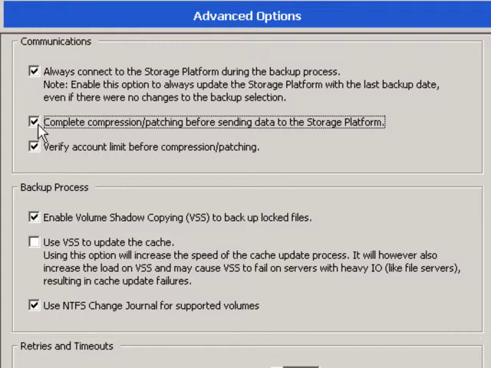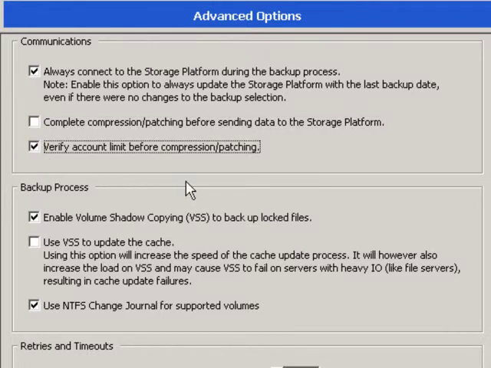You may want to turn this feature off if you have shut down some services, for example, to run the backup. Completing compression and patching first will enable you to concentrate all of the server's resources to finish the first part of the backup quickly so that the services can be brought back online. It is worth verifying the account limit before the backup starts to save time if there is an issue.